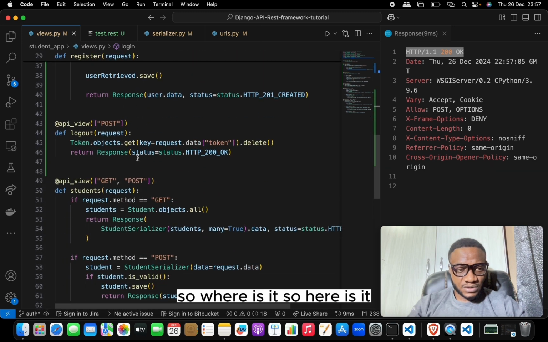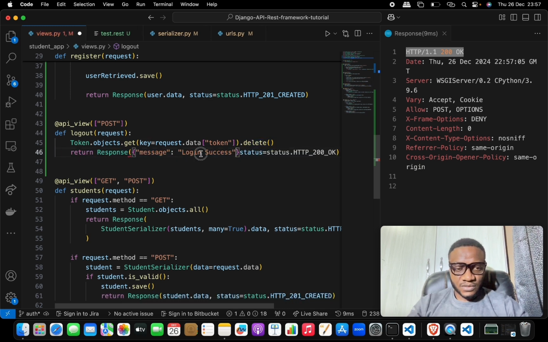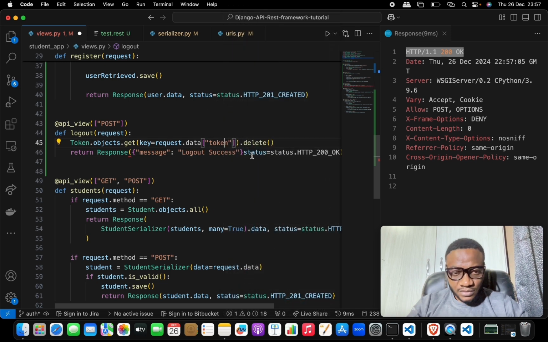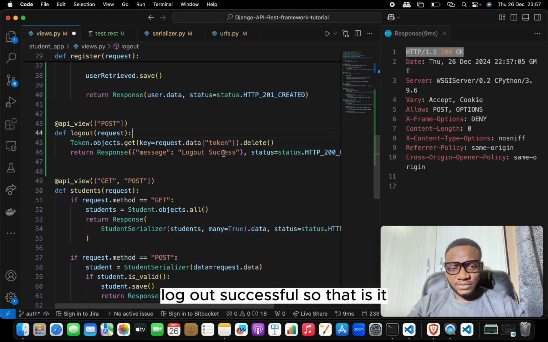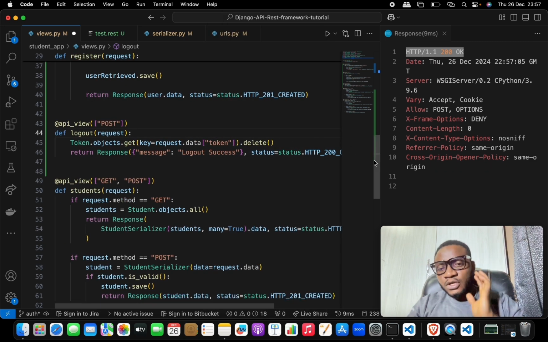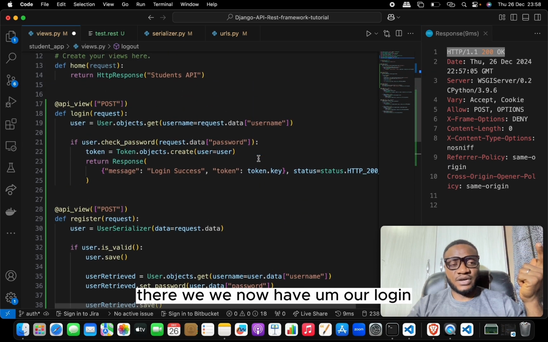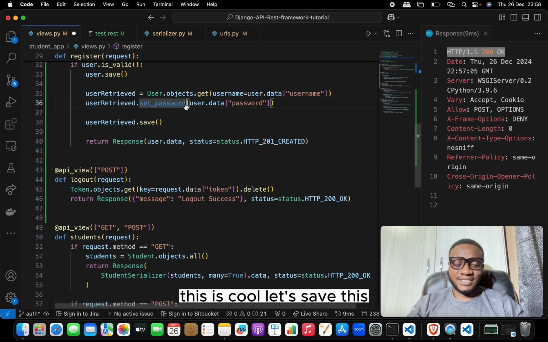So where is it? So here it is. So we'll just paste this in and say logout successful. So like that. Okay, let's make sure the comma is here. Logout successful. So that is it. So this means that all our endpoints are working. We now have our login, our registration, our logout, right? This is cool.